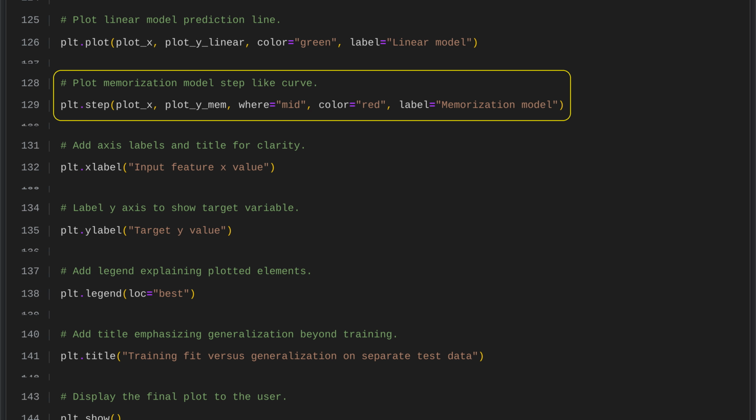The code uses the step plotting function from the visualization library to show the memorization model's predictions as a step-like curve. This curve represents how the model chooses outputs based on the nearest training data point. The steps are centered between data points to reflect this behavior. The line is colored red and given a label so it can be clearly identified as the memorization model in the legend.